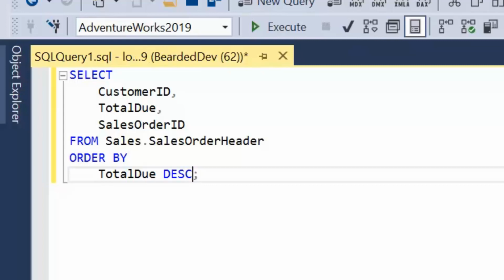What I tend to follow is, for ascending, I don't tend to put it. I would leave it out completely, because it's just not necessary. I know that if nothing's there, it's sorted in ascending order, whereas for descending you do have to specify. So it does help differentiate between the two quite well.